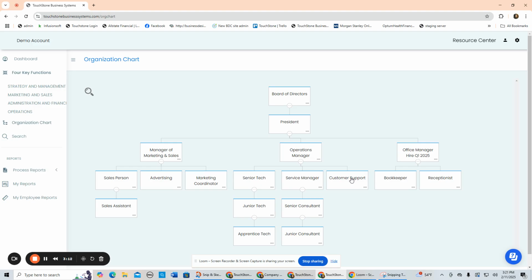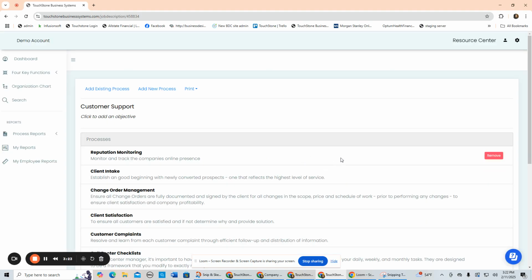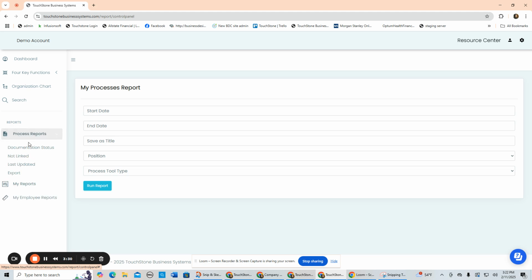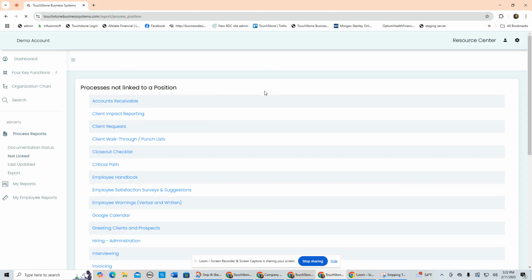So at the end of the day, the hope is all the processes from the 4 key functions get assigned or linked to one or multiple positions here on the org chart. When you select that role, you then see all the processes that have been linked to that position. So this report, Not Linked, will show you the processes where that failed to happen, where either you forgot to link it, or you missed it when you were linking, or you added it new and it never got linked. So this will show you exactly all those processes that are missing from a position.